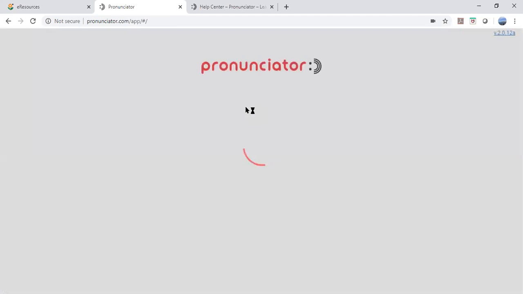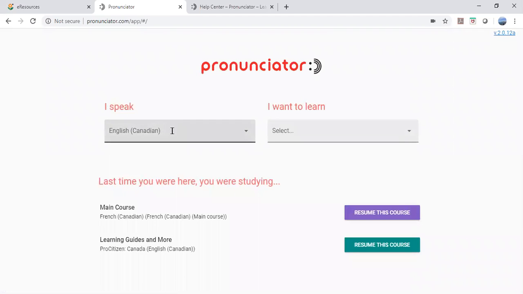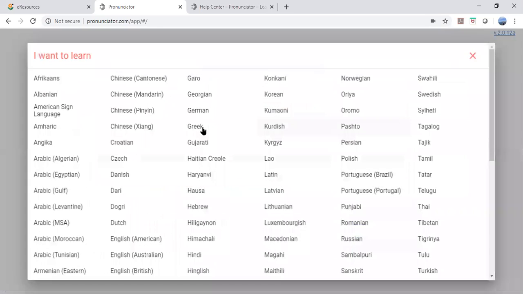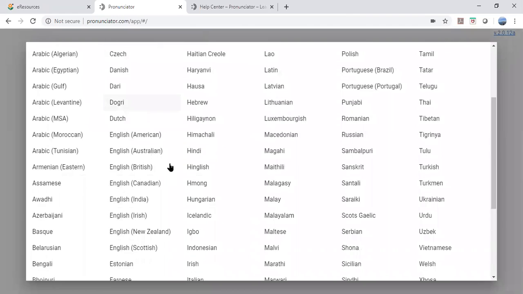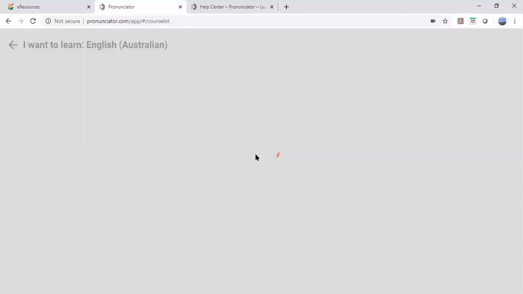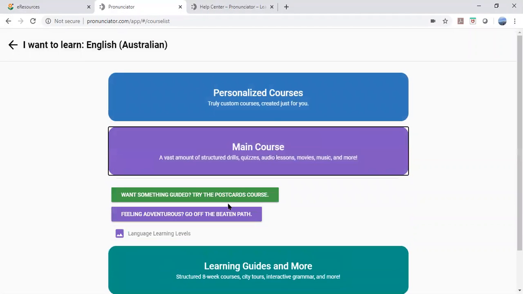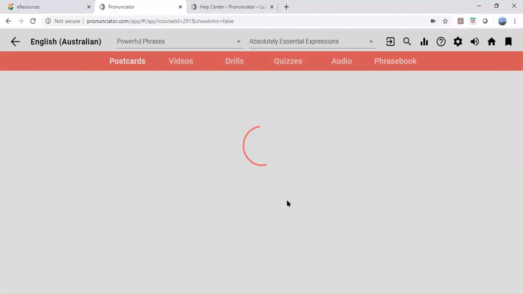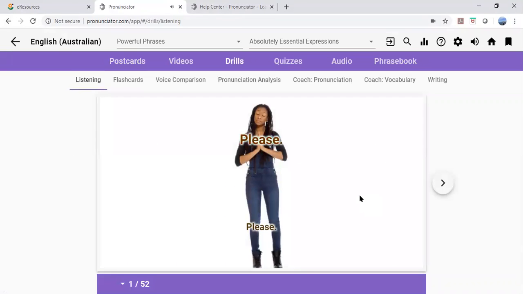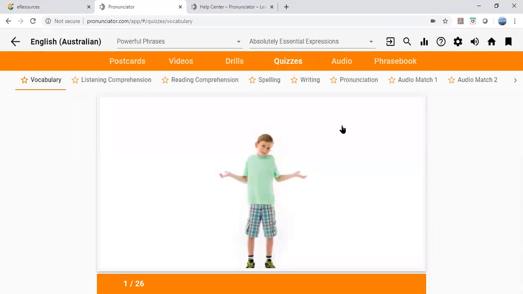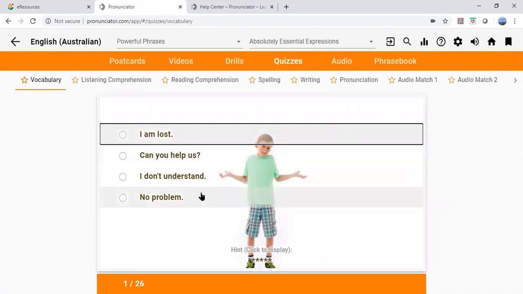And I just want to show you something a little interesting. So you can actually learn English as well from English. So I'm going to choose Australian English. And obviously this is just a little fun thing you can do. Please. And obviously some things are exactly the same, but it is interesting to see that in the English language, a lot of things vary for different parts of the world.